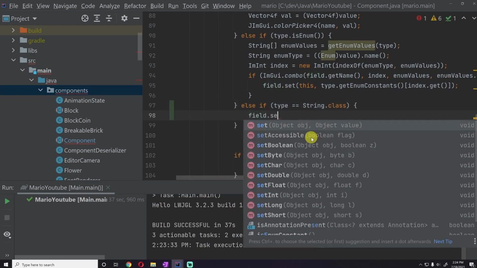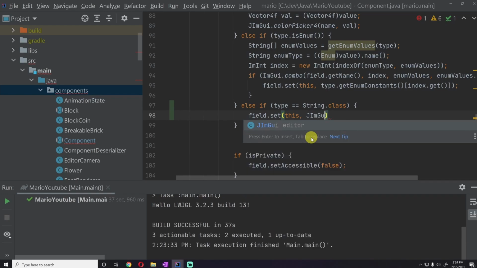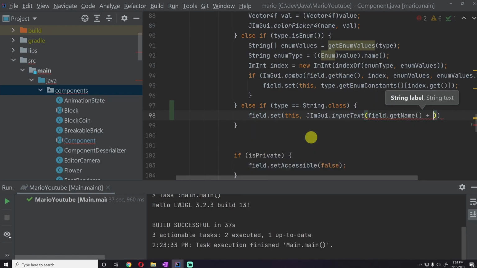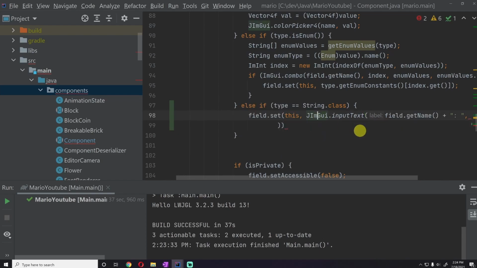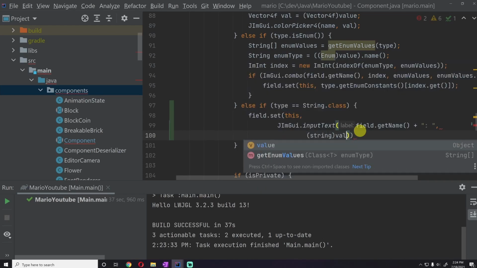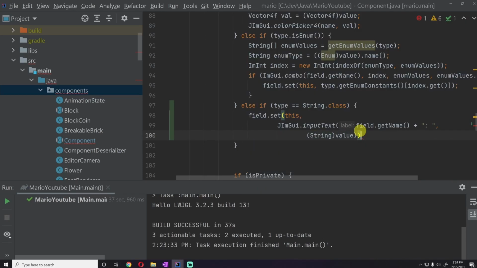We can say field.set ImGui.inputText, and we'll say field.getName plus a colon. So this will basically just be the field's name, and make it look a little bit nicer by using our extended function. And then we'll just say stringValue, and this should be a capital S, which, if we look at this, returns a string for us. So basically what ends up happening is we get the string that's currently there. Then if it changes, it returns a new one, and we just set the field automatically.